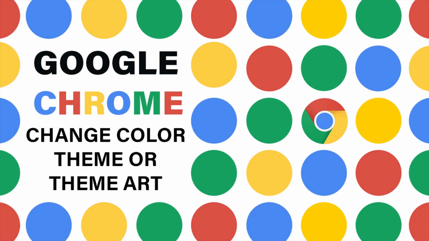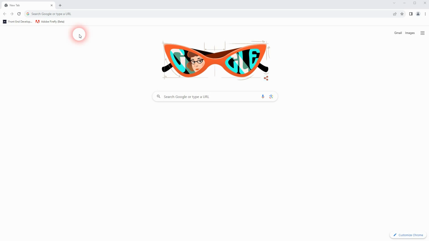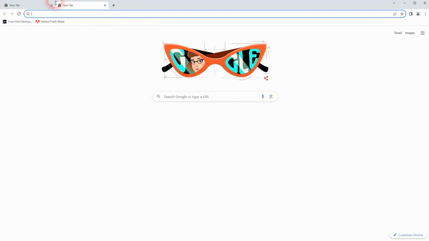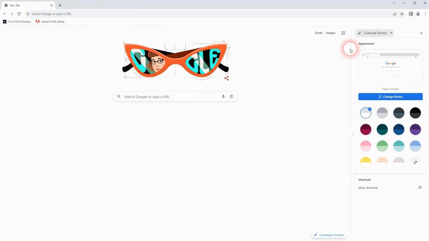Now we're back to learning Google Chrome, and this time I'm going to show you how to change the color theme. When you start a new tab, like this, you can see down there at the right, you can customize it. Make sure it's set to customize Chrome, but it should be by default. And you can change the color right here.